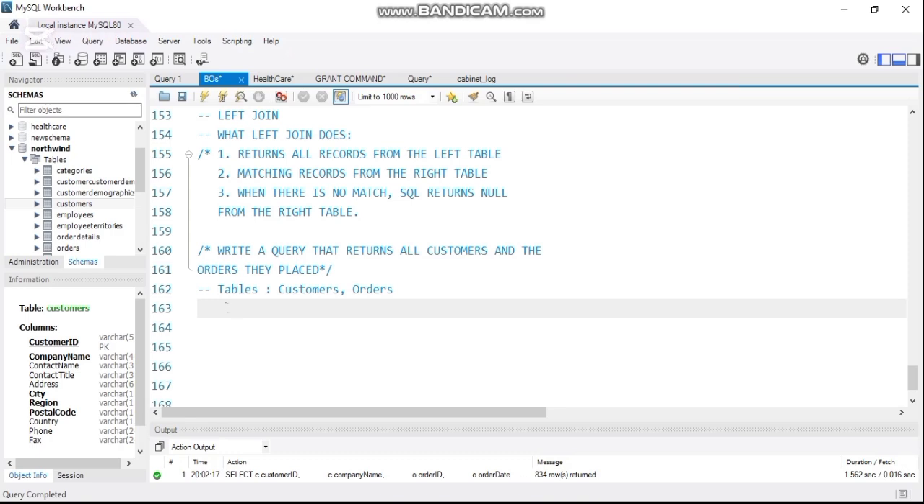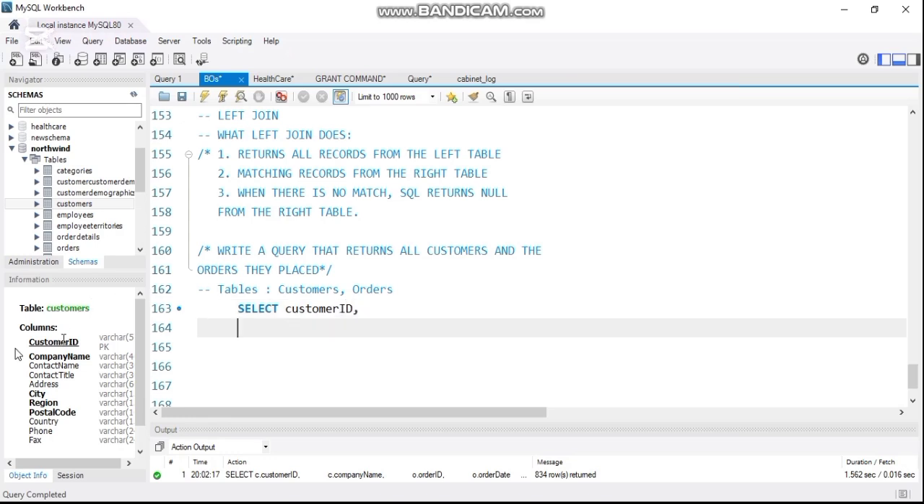For this query, I'll be using just the few columns that are important to return. We'll not be using all. So we start with SELECT. Under the customers table, we have the customer ID, so let's use the customer ID as one of the information we want to return, and also the company name. The company name means the customer's company name. Those are the two things I think we will need here.